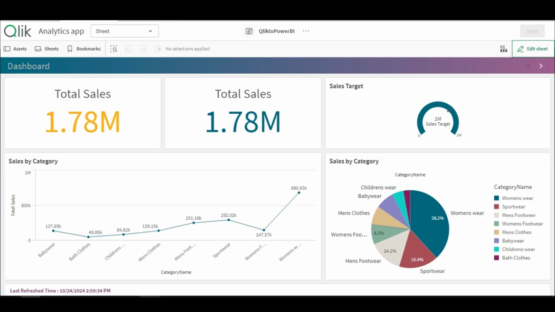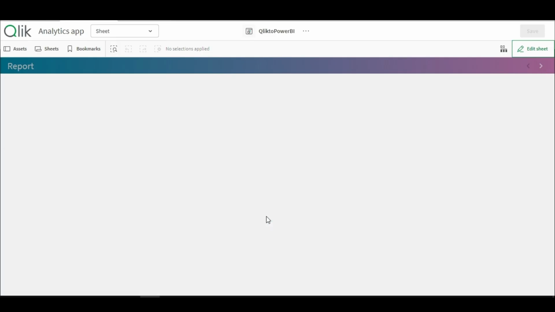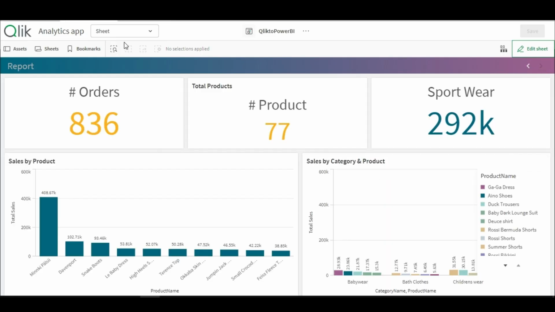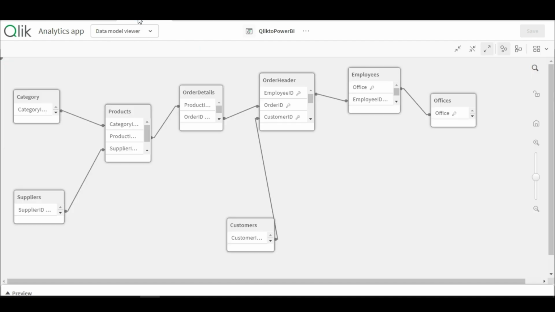So what I have got is a simple Qlik Sense application with a few KPIs and charts and visuals, as you could see. Let me also show you the data model. So we have this typical sales kind of dashboard, right? Where you have order headers and product categories, suppliers, etc.